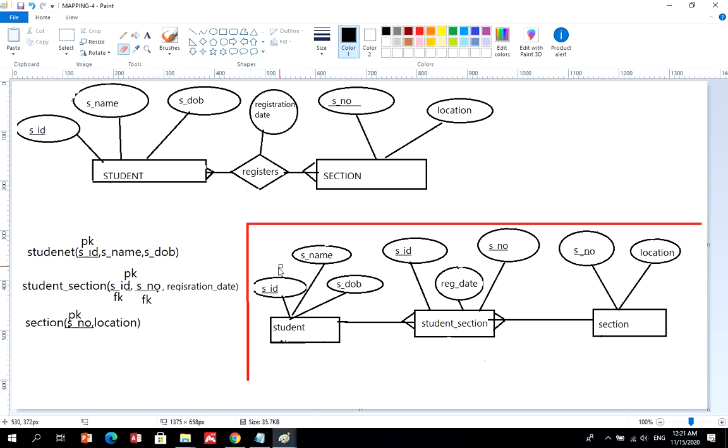But here, for example, registration date of the course, right? Of the course or the section. So shall I put it on the student registration date, or shall I put it on the section? It could go in both, right? Student and registration date of the student.